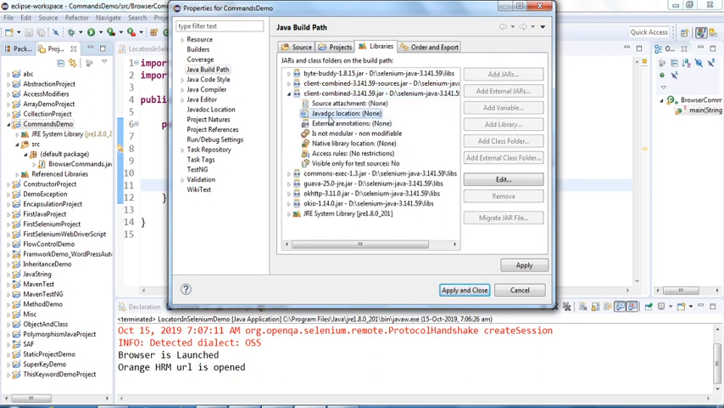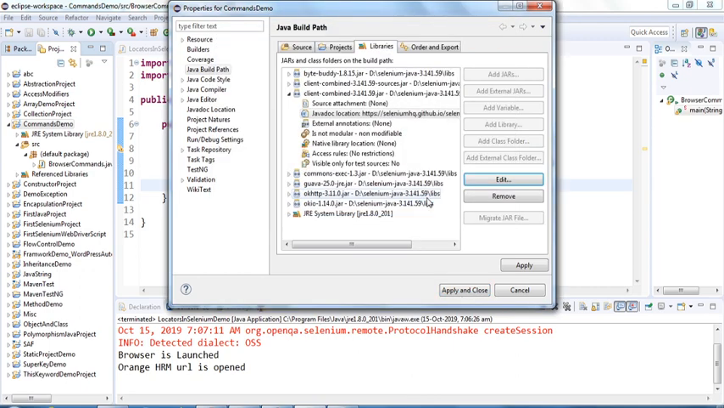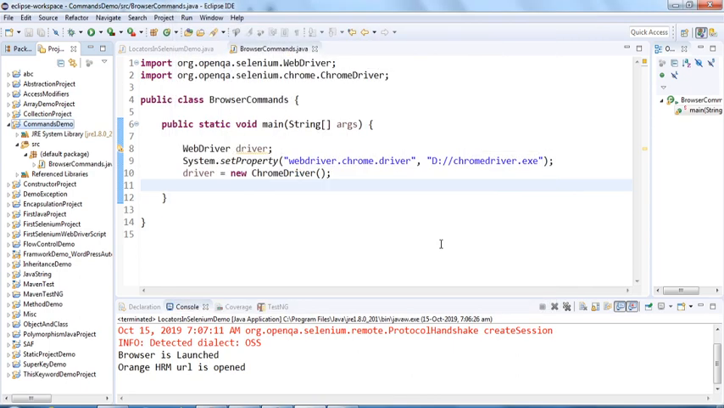So here the JavaDoc location is none. Okay, so if I select this, at the right side we have the edit option, so click on that, and here we have the JavaDoc URL and JavaDoc location path. So here we can give the URL till Java. Okay, no need to select any other things. Just make sure that you copy the URL till Java and this slash. Okay, and click on OK, apply and close.